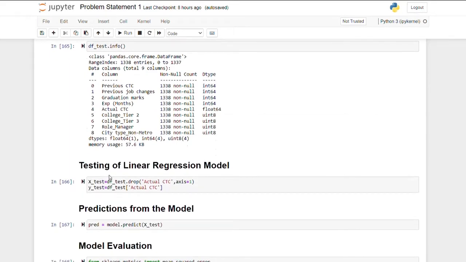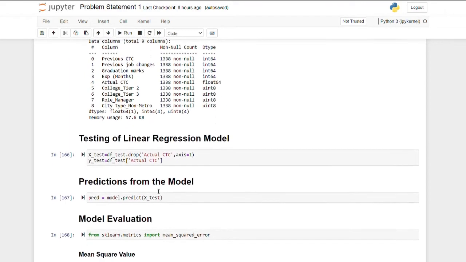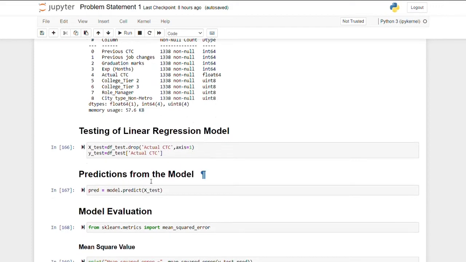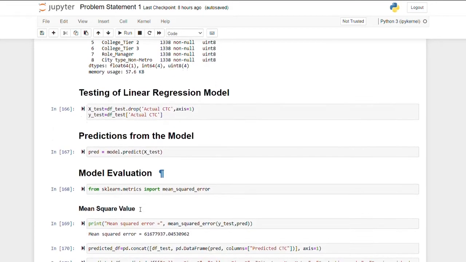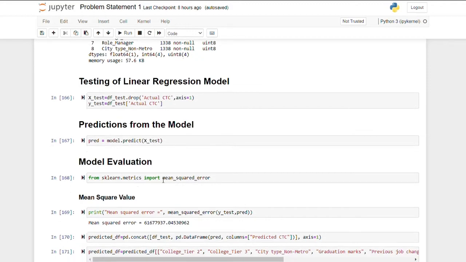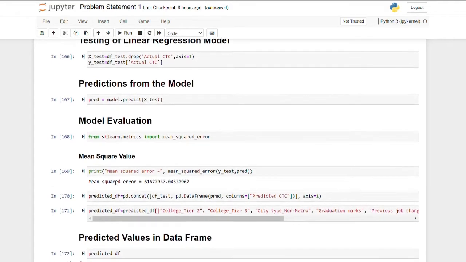Now I am testing the linear regression model and storing my predictions from the model in this variable. Now I am doing model evaluation. I am importing mean squared error from the scikit-learn library. This is our mean squared error which we have got.